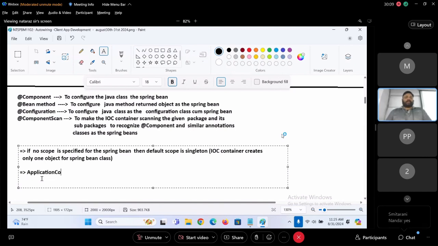Application context IOC container. What container, guys? Performs what, guys? Pre-instantiation, oblique eager instantiation, oblique early instantiation, right guys?